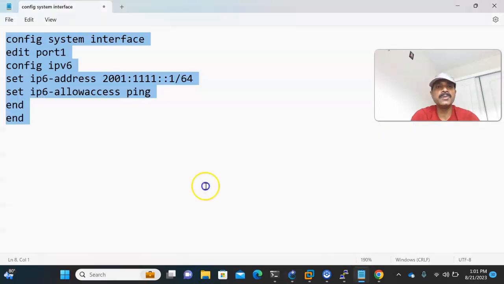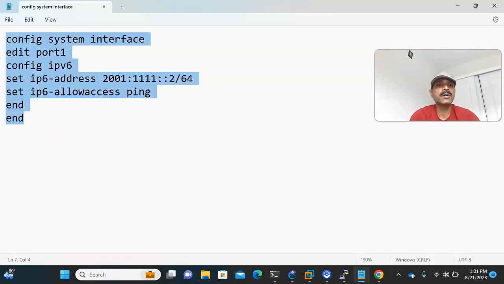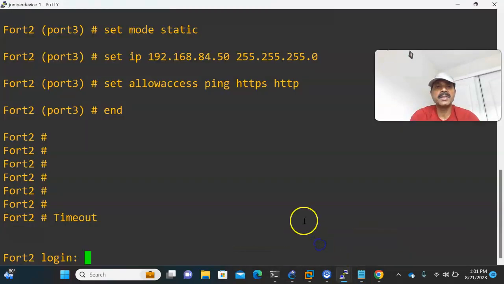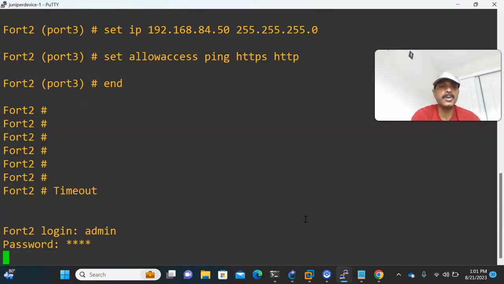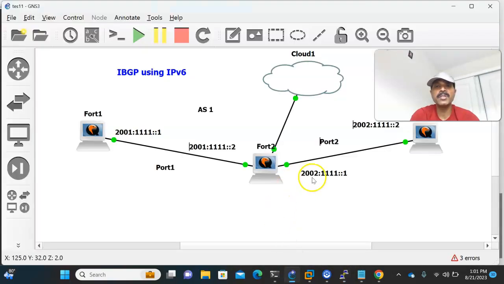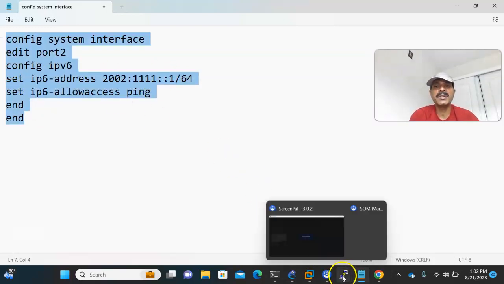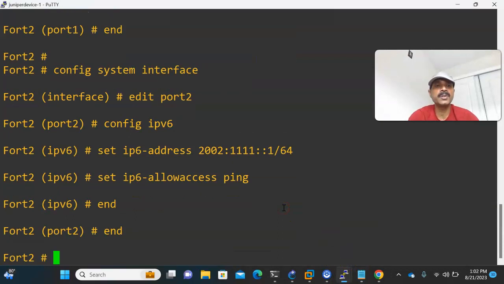Let us go to the notepad and edit port 1, and the IP will be ::2. Just copy this and paste it on the second firewall. So this is for the port 1 IPv6 address. In a similar way, for port 2 it is 2002:111::1. Now let us edit the port details: the port is port 2 and the ip6-address is 2002:111::1. Just copy this and paste it on the second firewall, that is for port 2.